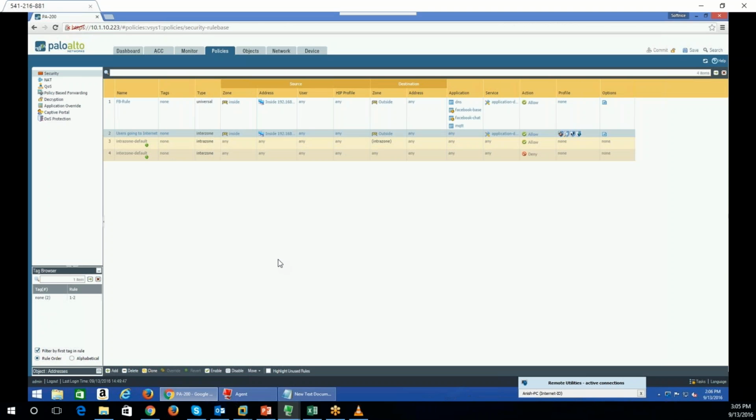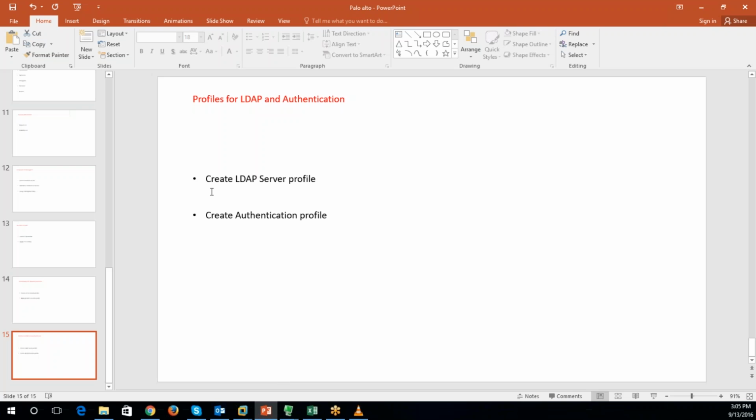Now guys, to create a profile, which option do we need to go to? Objects. Yes, Anish. First, what do we need to do? First step is what, guys? Server profile. We need to first create the server profile.